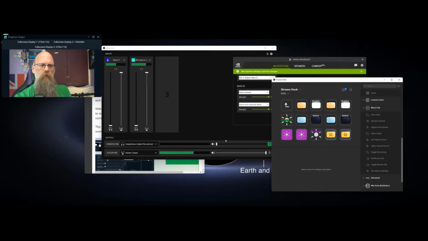Now with these Elgato lights, you can change them to be very, very white, make it very bright, very white, and make your head really grey. There we go. Or you can change the color, make it a little bit warmer. So now it's got sort of a yellowy color.